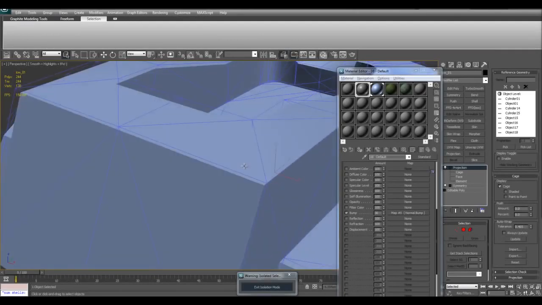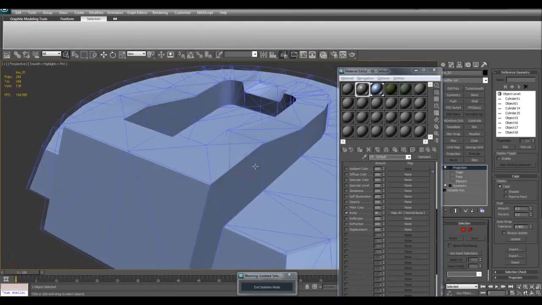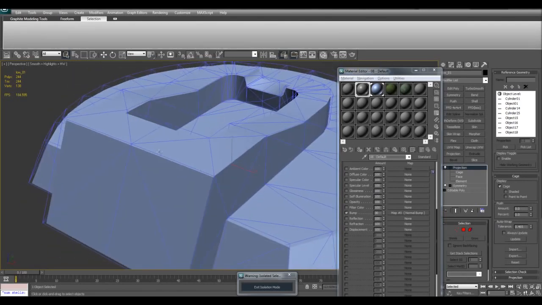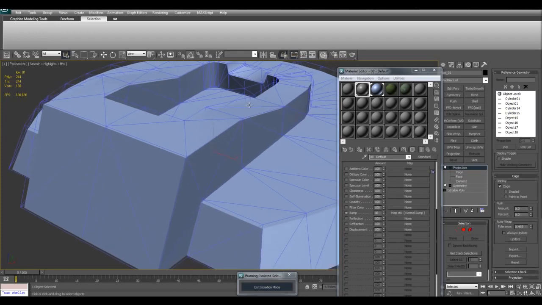When we're creating our texture, we want to make sure that we use the right technique so that it's not too obvious that it's mirrored. If we create a really obvious detail here, it will be very obvious that it's mirrored. So we want to kind of create scratches and dirt in such a way that it's not obvious that it's mirrored.